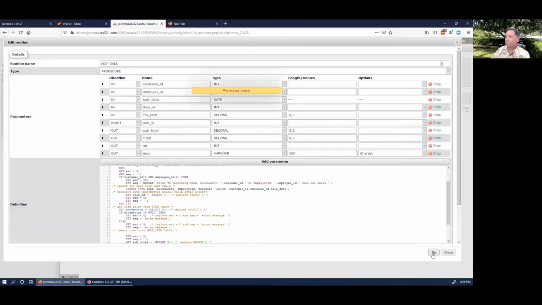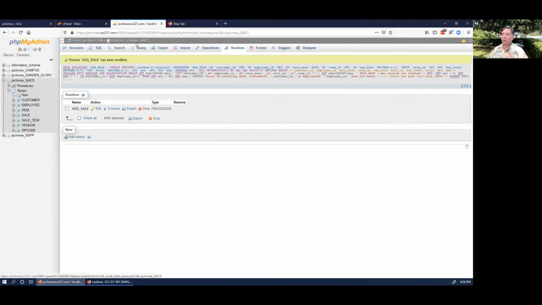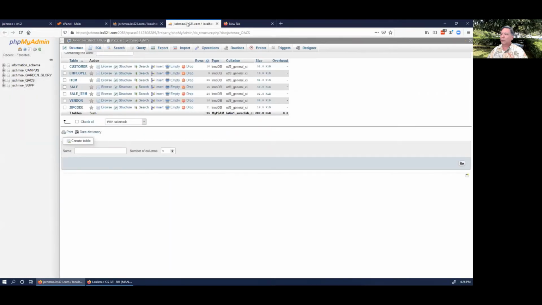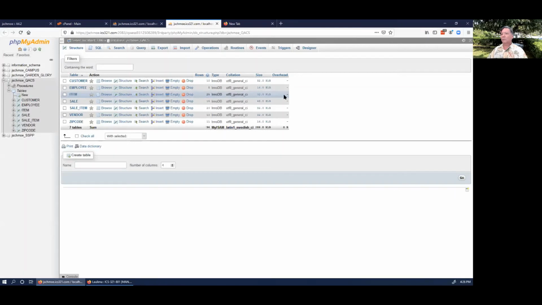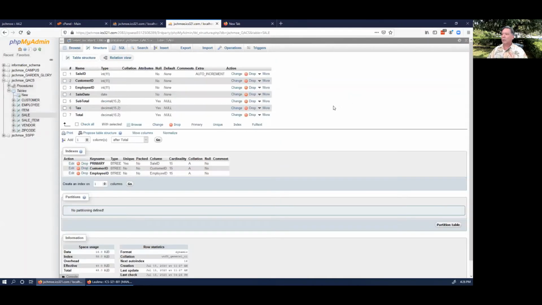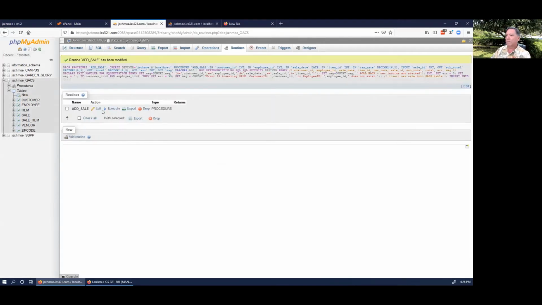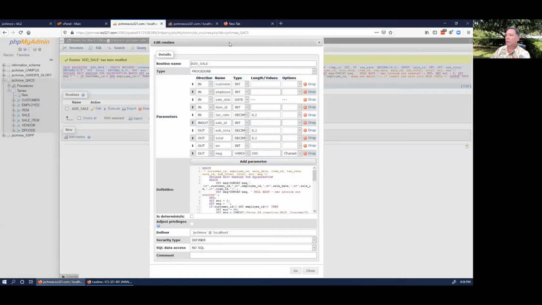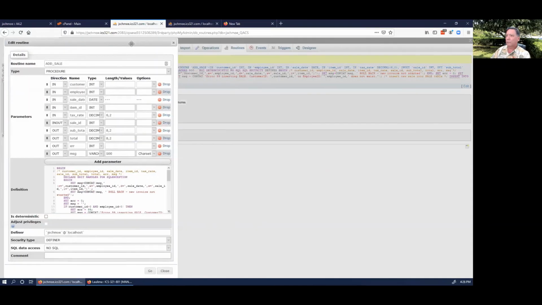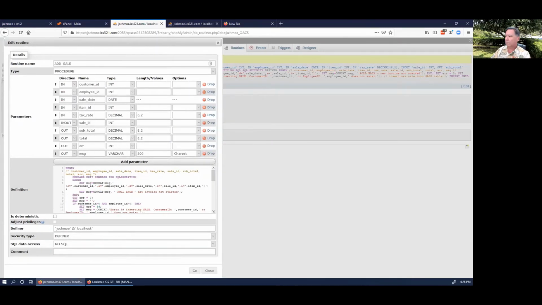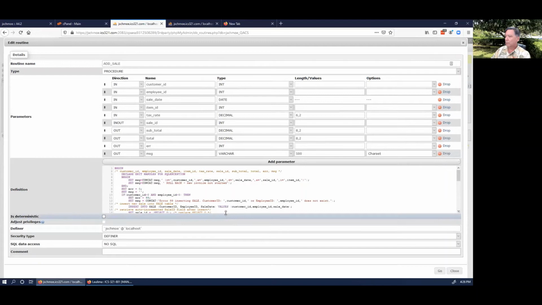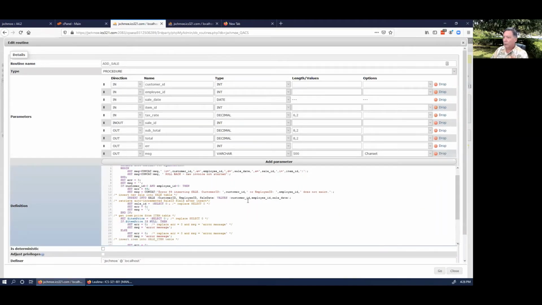Let's see. I'm going to save this, and I'm going to go back. I'm going to open the link in a new tab, though. So now I can look at the sale table. I'm going to look at the sale table, and it's got an auto increment for sale ID, and I want to be able to grab that back. So let's go back here again. So we are right here.